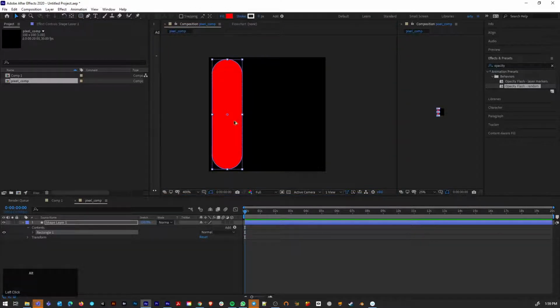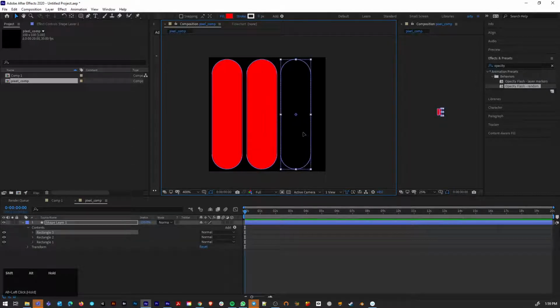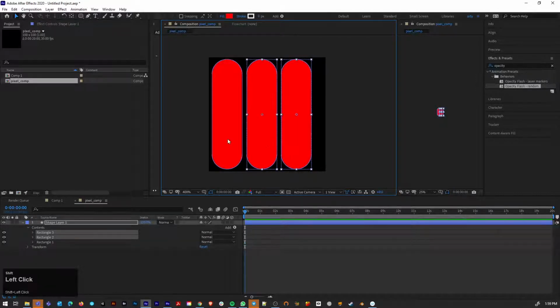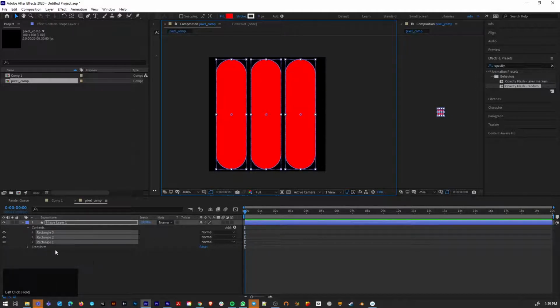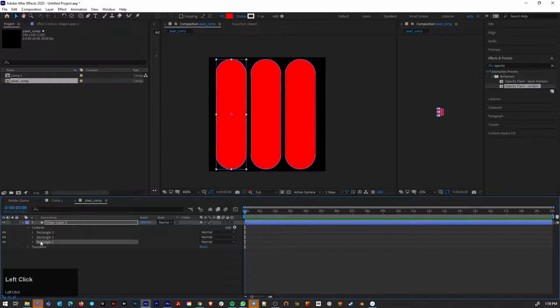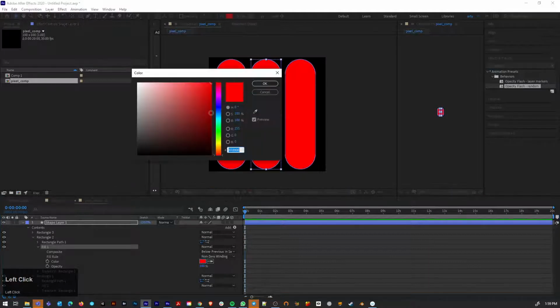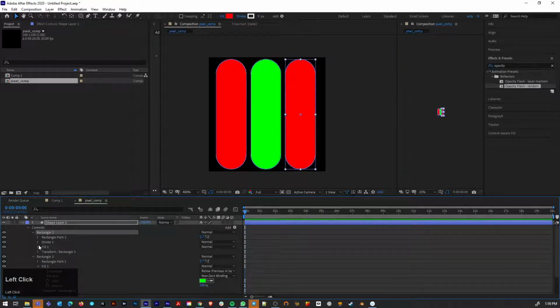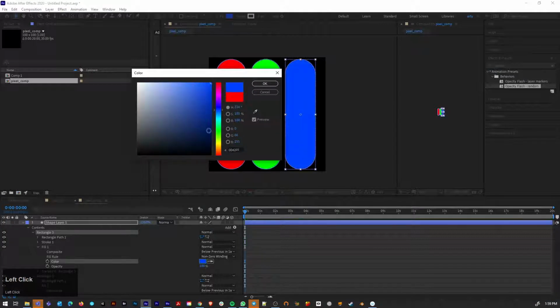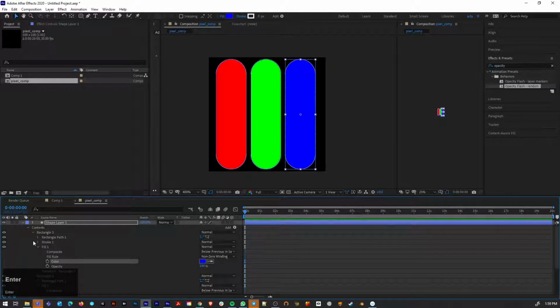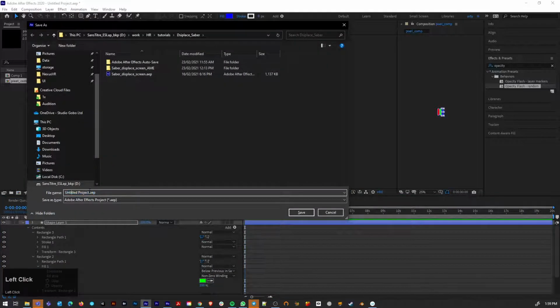Now with the arrow selected, I can alt drag that to just multiply that shape. So we've got rectangle 1, rectangle 2, rectangle 3. One can stay red. Delete the stroke. It's not necessary, the stroke's already set to 1, but rectangle 3 adds blue. Okay, save this project. Pixel screen.